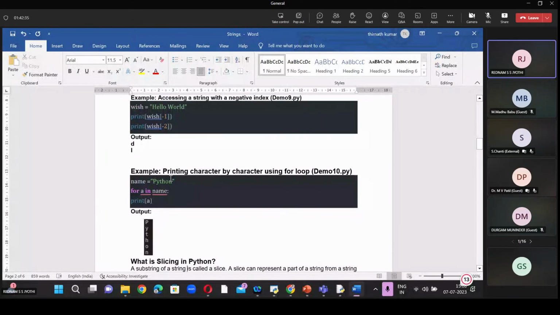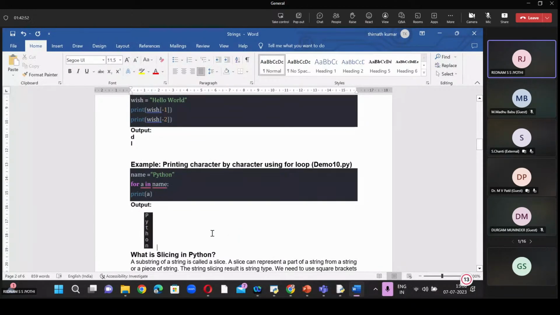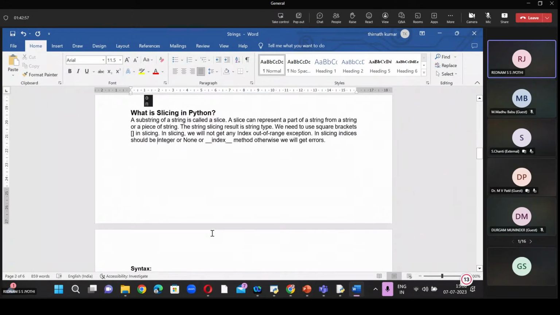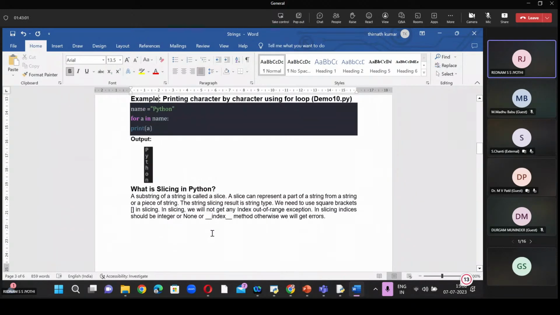Okay, next one is printing character by character using a for loop. So for A in name, where name equals Python, print A. It displays PYTHON line by line. By default, after the print statement prints, the cursor moves to the next line. That's why the output is displayed vertically.